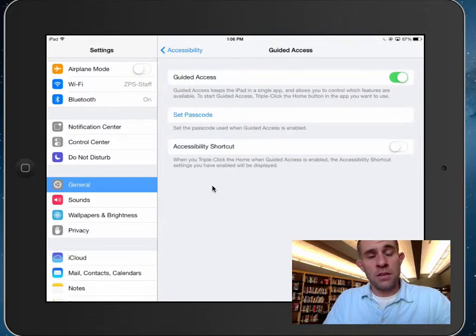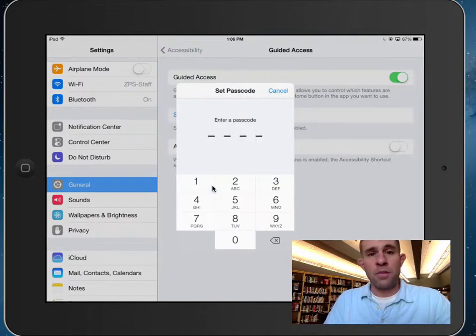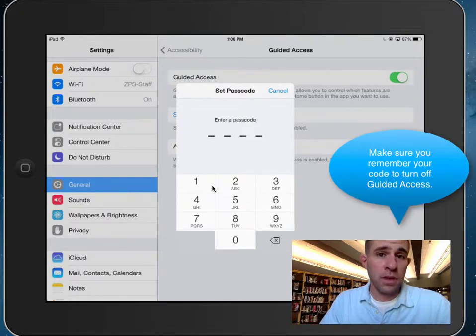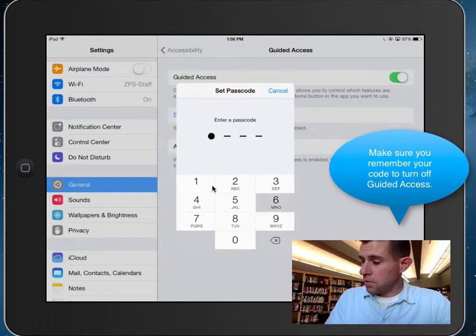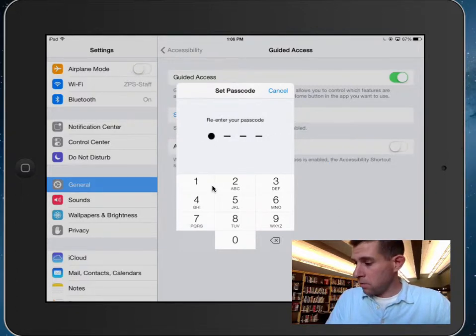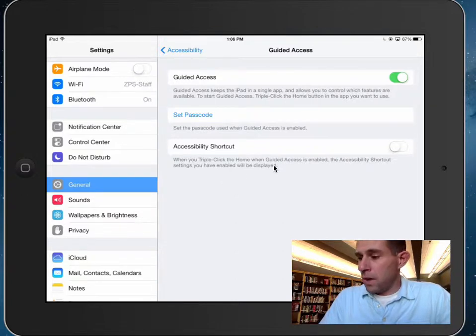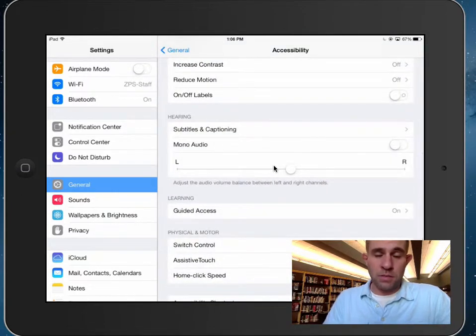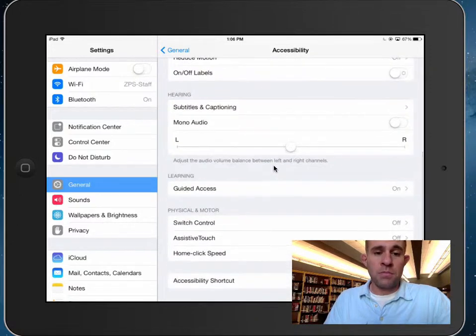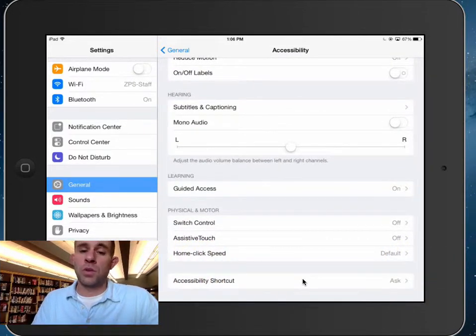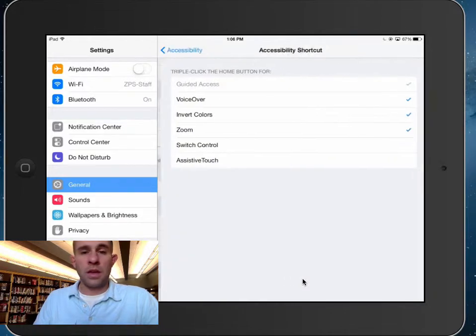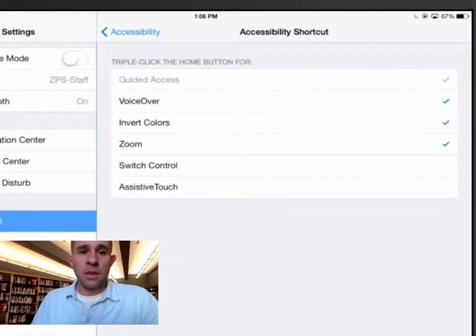And when we turn it on, set it to green, we're going to set a passcode. Now this passcode is going to be entered when we want to take the iPad out of guided access. So I'm going to enter in a passcode that I will remember. I'm going to have to type it in twice just to make sure. And then we're also just going to go back out here to accessibility. And we're going to scroll all the way down here to the bottom where it says accessibility shortcut. So when I triple click on my home button, it's going to ask me, what do I want to do with accessibility? And guided access is one of my options.